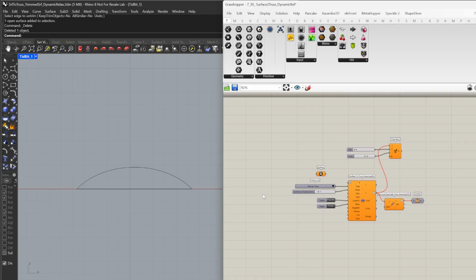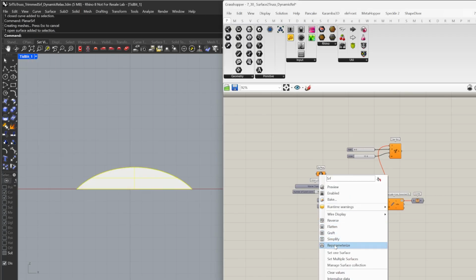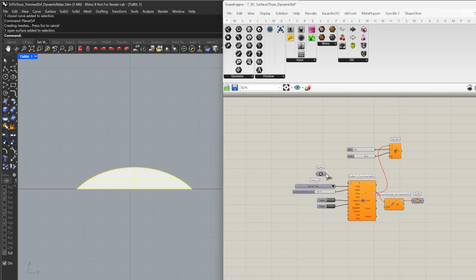Now, there's one common issue that arises when we use trimmed or planar surfaces created from closed curves. In this case, I drew a closed curve in Rhino and created the surface using planar surface. I referenced it in Grasshopper and plugged it into the surface to truss component. Instead of getting a curved truss as intended, I get a rectangular result instead. And this is why it happens.